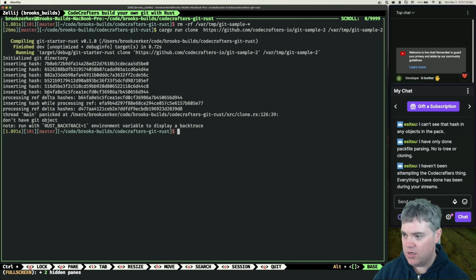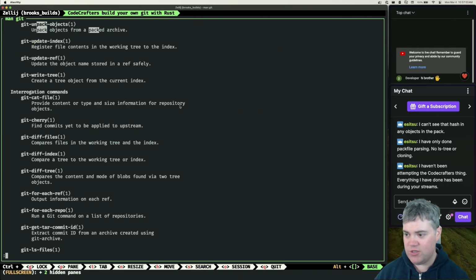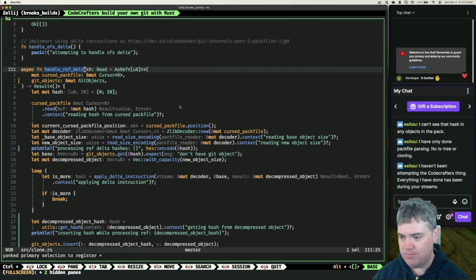So we insert the hashes. These are from handling the normal object. And then we process the ref delta hash, and this works. This is just fine. But then we call this function again, process ref delta hashes, and this isn't fine. So there's something different between the first time we hit this and the second time. Which means we have to play around with this. We have to figure out what's going on.